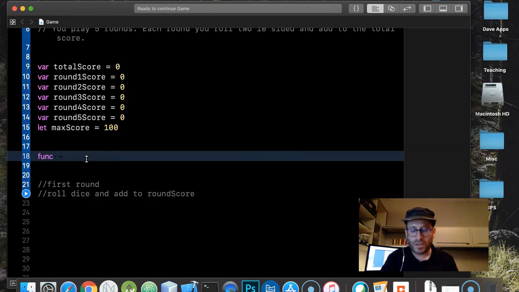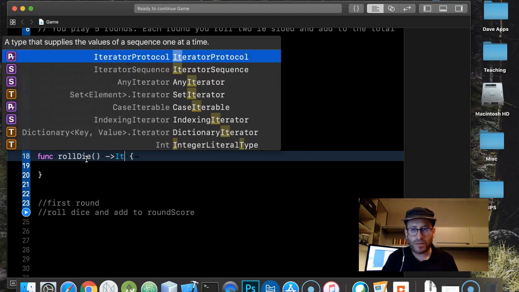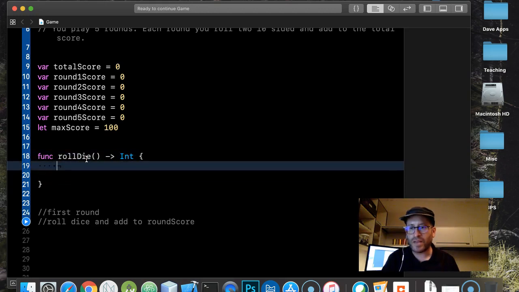So func roll dice. In this game, we're always going to roll a 10-sided die, so let's not pass in a variable. Sometimes when I do these kinds of ones, I'll do number of sides and then an integer, so you could pass in a number of sides on the dice. But in this case, because it's always a 10-sided die, we're just going to say roll die, I guess it would be D-I-E, and then return a value of integer. The value returned is the result of the random dice roll.